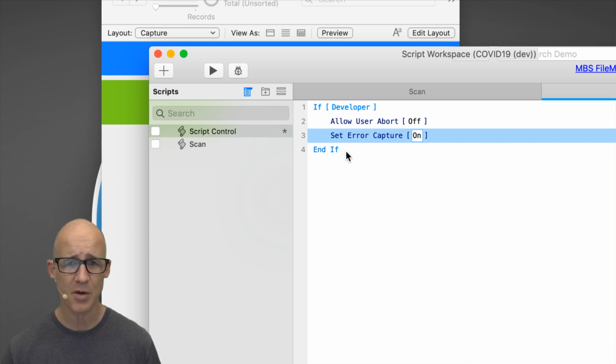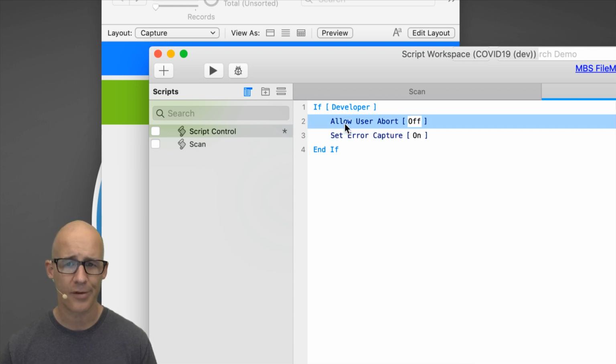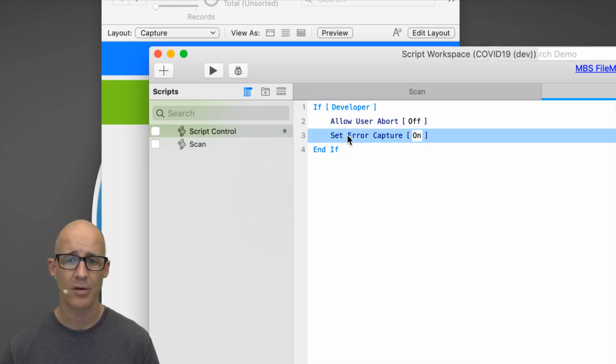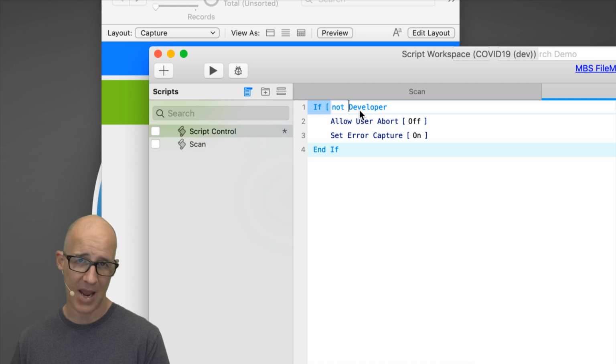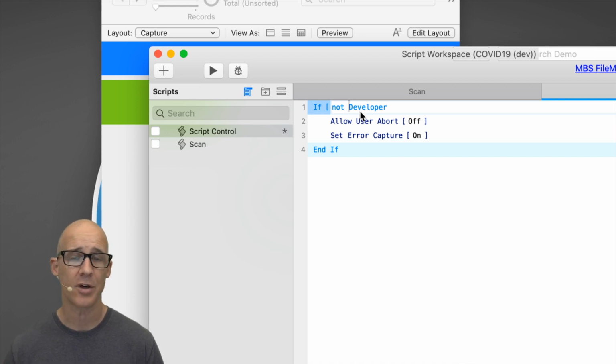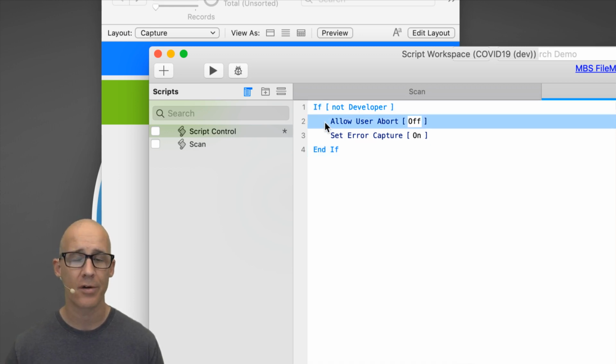Now this doesn't work right here. If developer. So if I'm the developer, then I want you to turn on allow user abort, and then I want you to turn on the error capture. No. In order to flip anything in FileMaker, we can simply just put a not in front of it. So in other words, if you're not the developer, meaning you're anybody else, if you're an average user, here's what we're going to do. We're going to turn on the allow user abort, meaning you cannot abort, and we're going to set the error capture on.